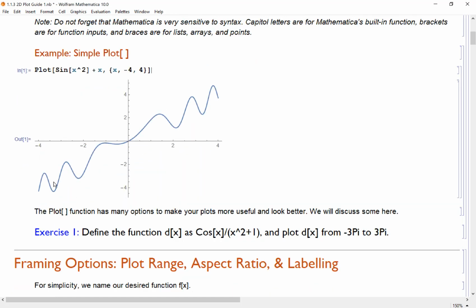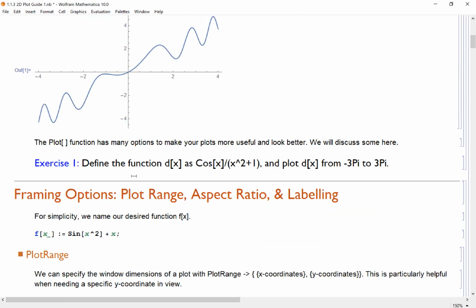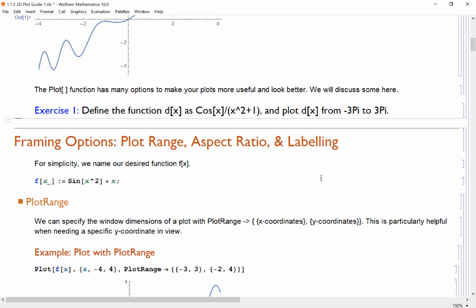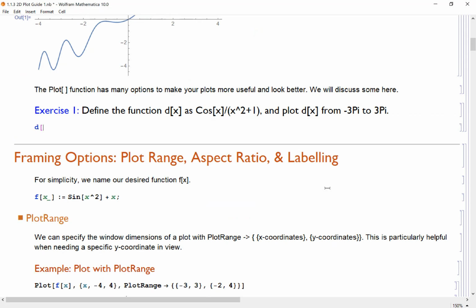All right, so here's a graph of sin(x^2 + x). Just as an exercise, we're going to go over several. We want to graph cosine x over x squared plus 1, but first we want to define it as d of x. If I define d of x like this, this is incorrect, because since I'm defining a function, I need to declare what my independent variable is, which is the x. The way I do that is putting an underscore in my definition. So I say d of x underscore, and that tells Mathematica that from then on, on the other side of the equal sign, all the x's are variables.